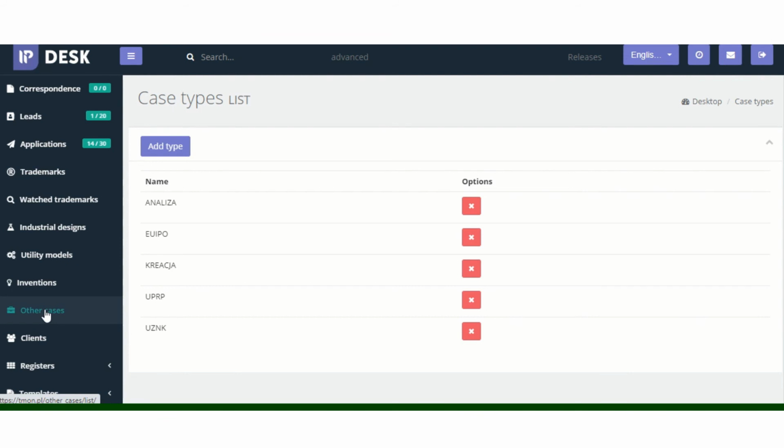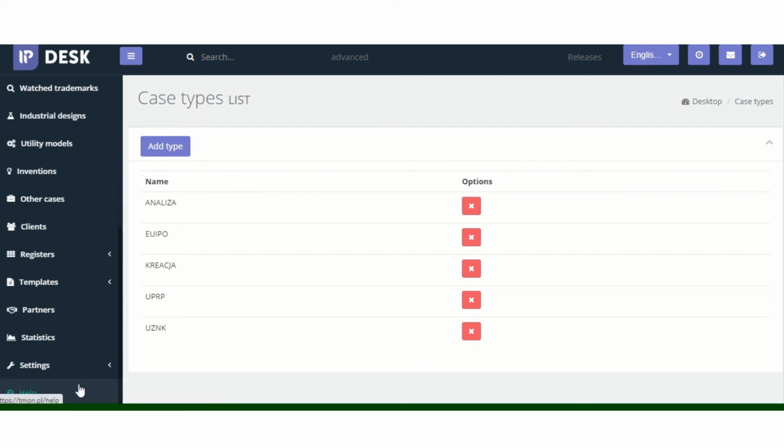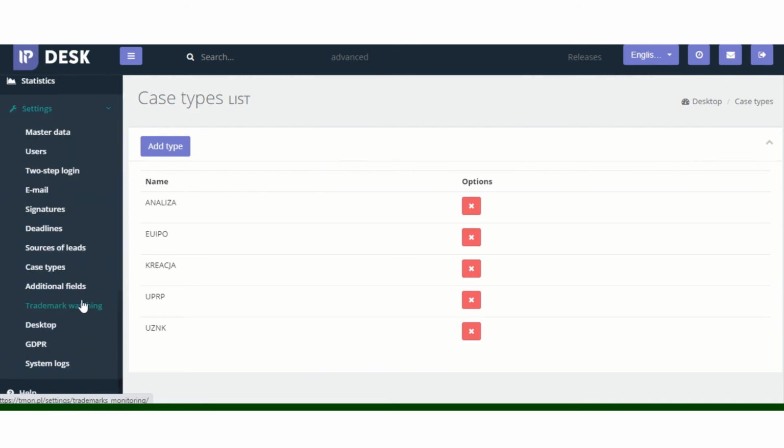So a copyright, domains, something like appeals or something in court. So it's up to you, of course, what kinds of cases you have in the system, and this helps you with managing this.